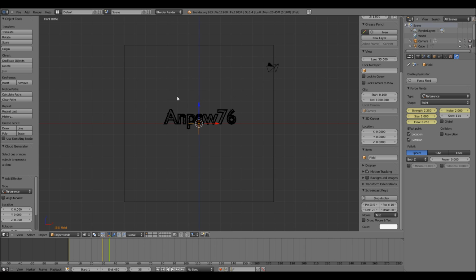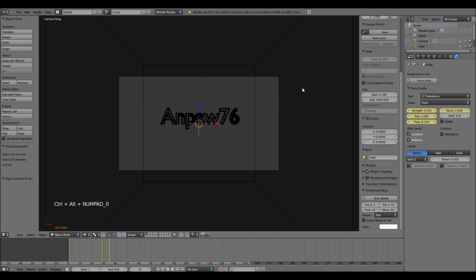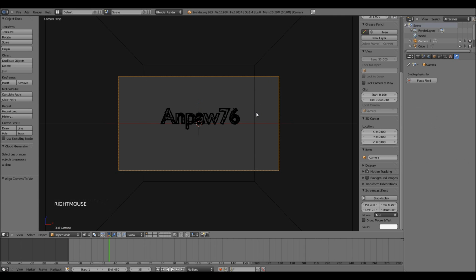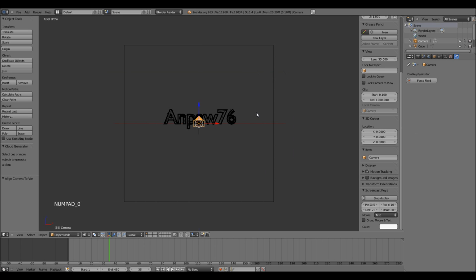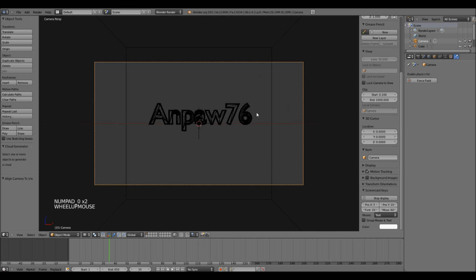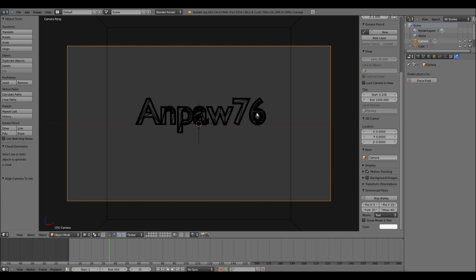Once you feel that this is a good position, then in order to place the camera at that position, press Ctrl Alt 0, and we can press 0 on the numpad to see our logo from the camera perspective.